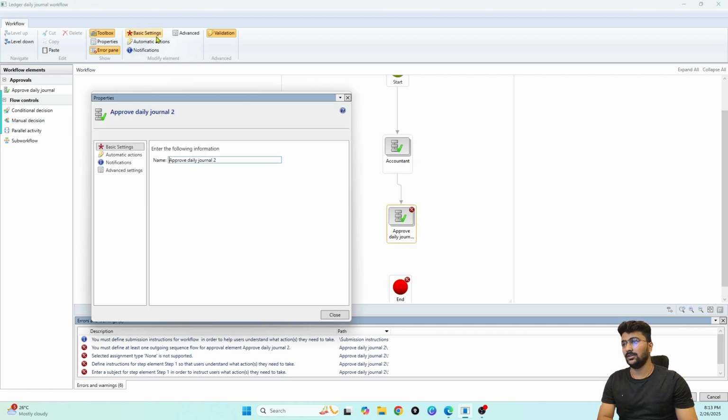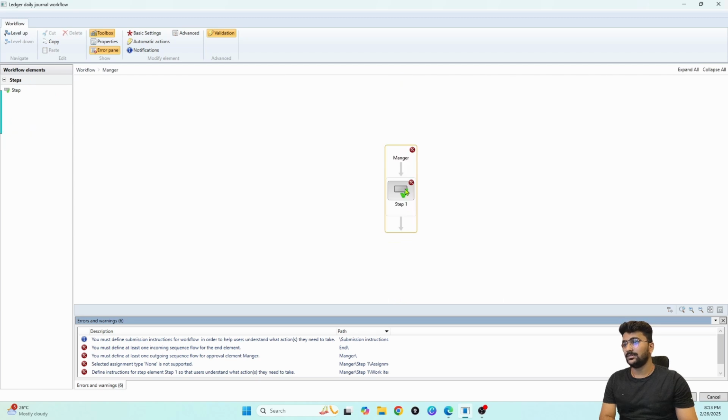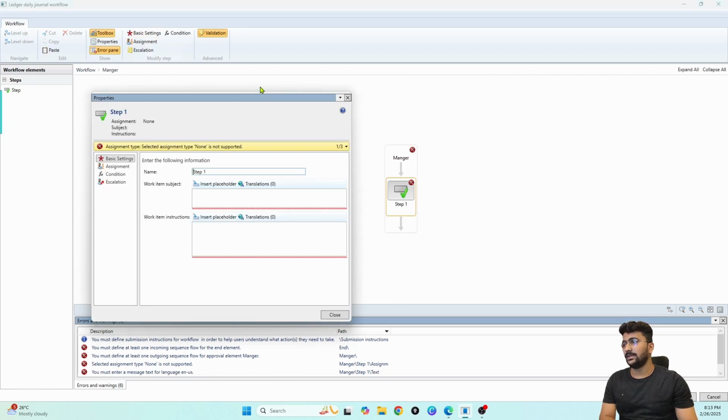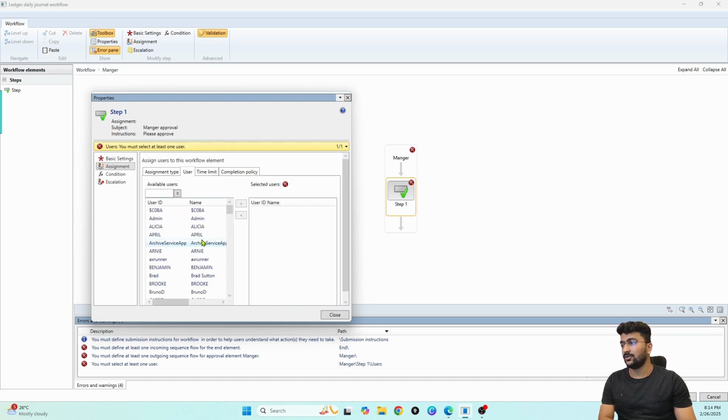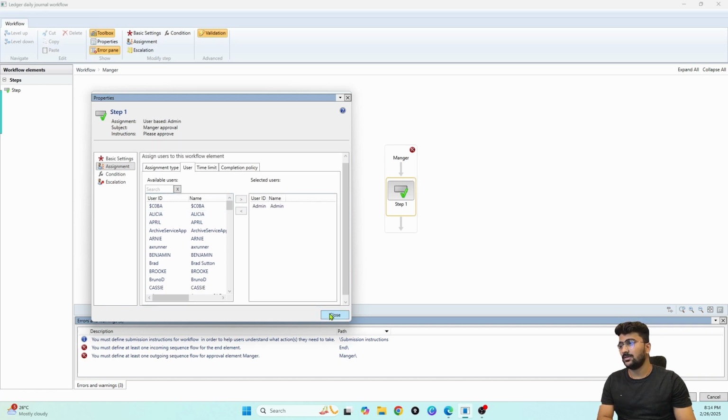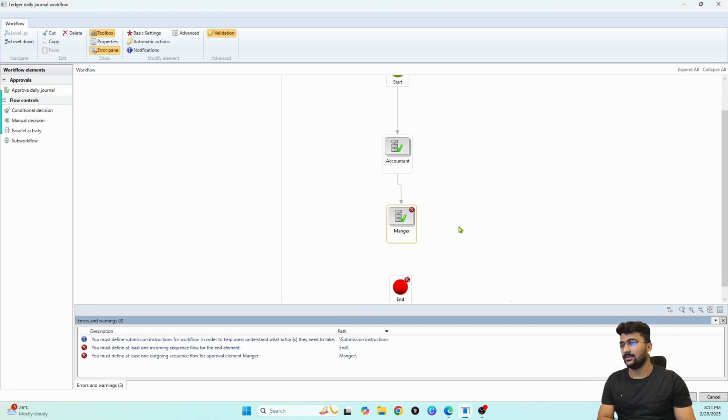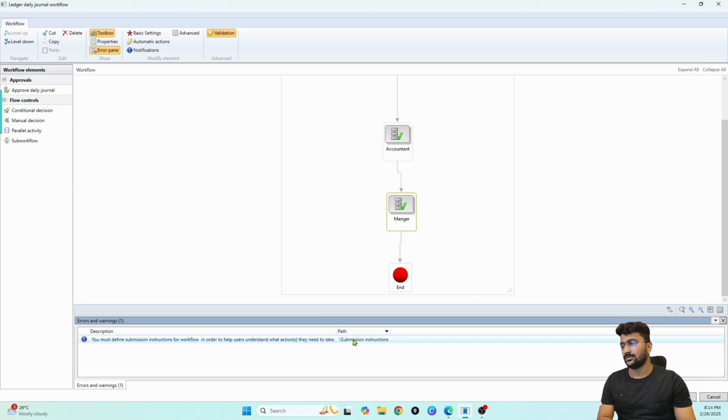So for that we will do the same. I will make the manager. Now I will double click and open this and click on step and basic settings. Here also you will see I can mention manager approval. Now this is the thing. Second, assignment, you have to make this a user. I don't have any other ID, so I will be using the same admin. Now I will close this and go back and close this.